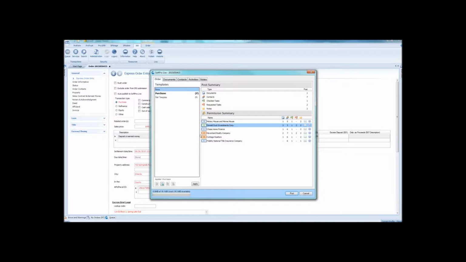From the Order tab, you also have the ability to apply a template with preset information and permissions. To apply a template, simply select the template from the list of available templates and click Apply. Whichever template is currently being applied to the order will be in bold. To create or edit a template, use the buttons at the bottom of this section.